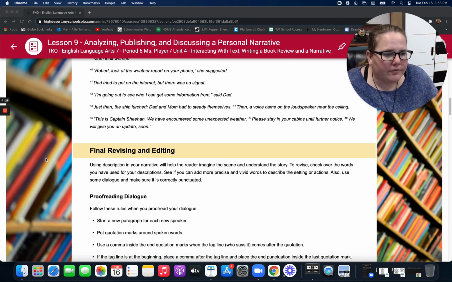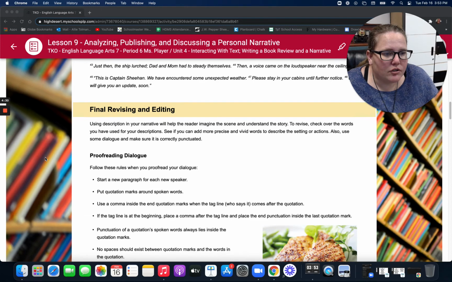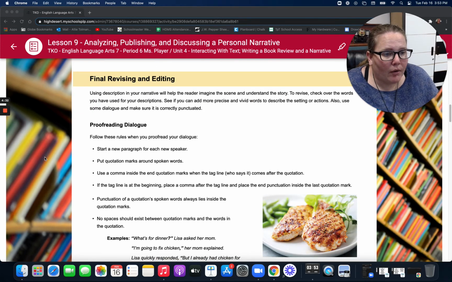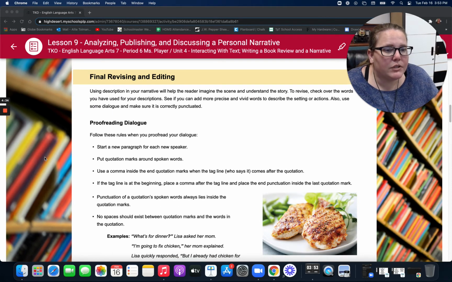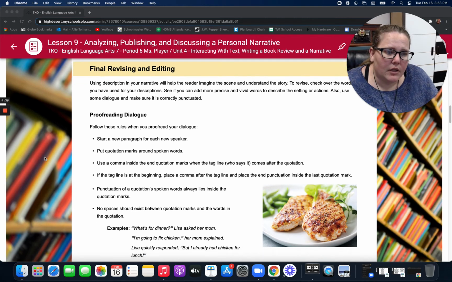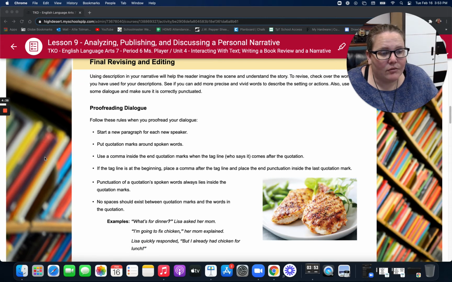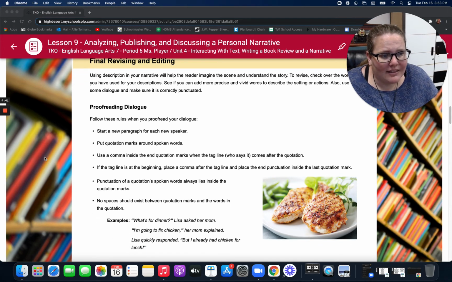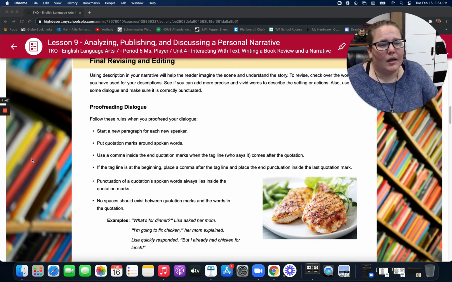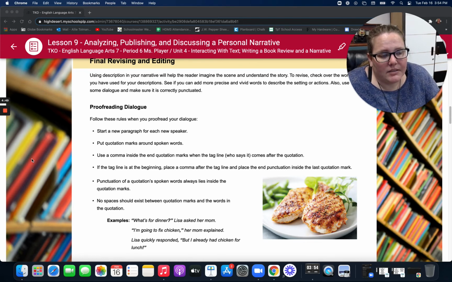Proofreading dialogue. Follow these rules when you proofread your dialogue. You start a new paragraph for each new speaker. You put quotation marks around spoken words. Use a comma inside the end of quotation marks. Then the tagline, who says it, comes after the quotation. If the tagline is at the beginning, place a comma after the tagline and place punctuation inside the last quotation mark, so we know we're done.